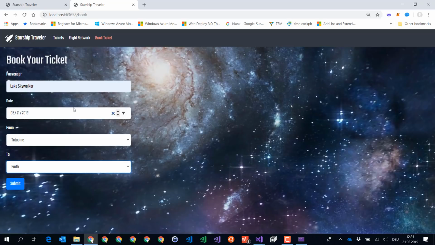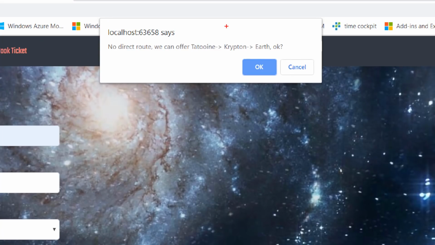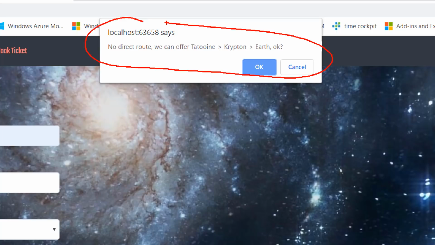Unfortunately, we don't offer a direct service between Tatooine and Earth. We don't have a direct shuttle yet, so therefore Mr. Luke Skywalker has to switch between our starships. So we click on submit, and this is the JavaScript interop. You see it? No direct route. We can offer Tatooine, Krypton, Earth.